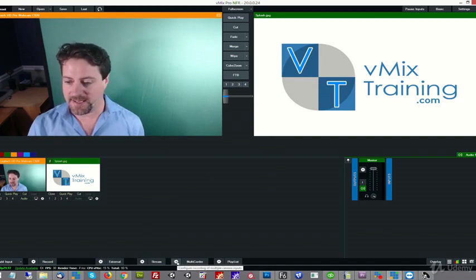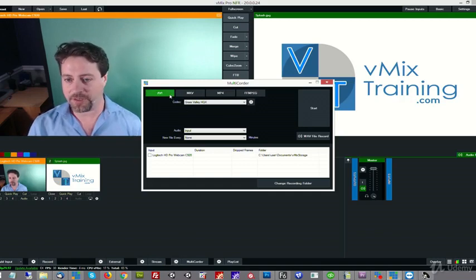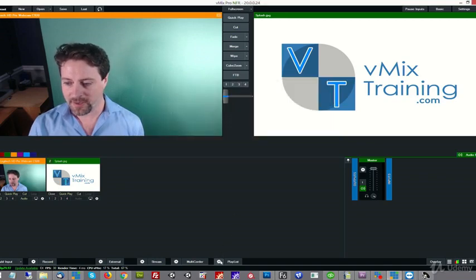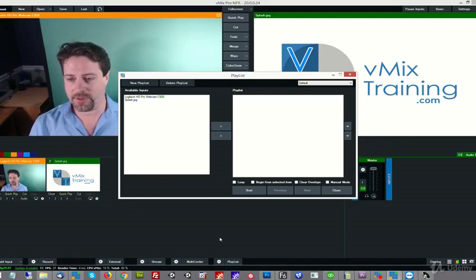Next to streaming is the multi-quarter, and certain versions of vMix have it and certain versions don't. Multi-quarter allows you to record up to 4 different cameras or NDI sources directly to your hard drive individually, and you can record those in a number of different containers and codecs. Next to that is playlist. This is great for setting up vMix to drive a facility's screens. You can have it rotate through different inputs. It's a very handy feature for people that are running houses of worship.